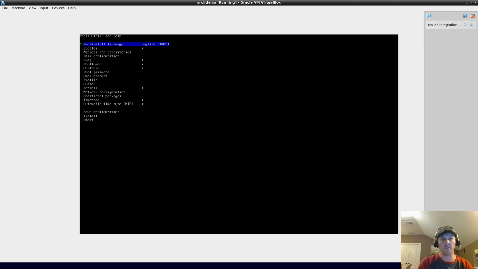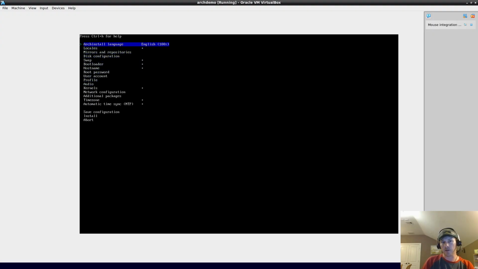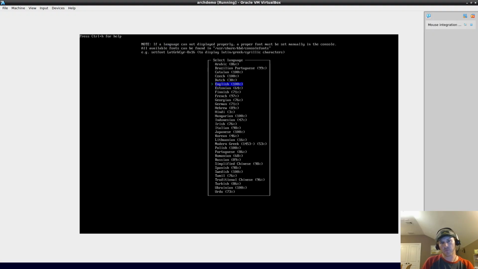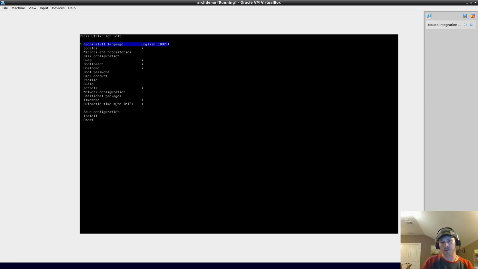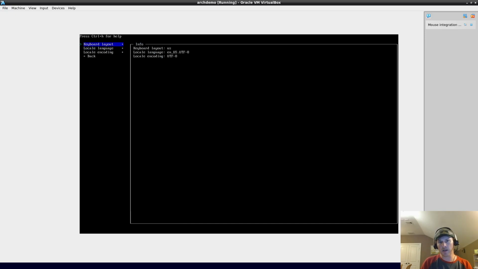Okay, so the first thing is the archinstall language. We've got all these different options. You can use the keyboard. So I'm using the up arrow, down arrow, and then you're going to hit enter to choose the different options. And you can choose a different language. It's set as English. I think the default is English. You can change the language. Got different languages you can choose, and then locales.